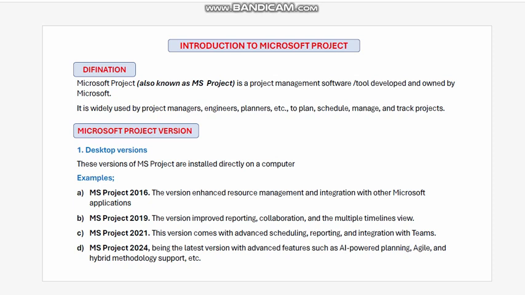We have also MS Project 2021. This version comes with advanced scheduling, reporting, and integration with Teams. And we have also MS Project 2024, being the latest version with advanced features such as AI-powered planning, agile, and hybrid methodology support, etc.